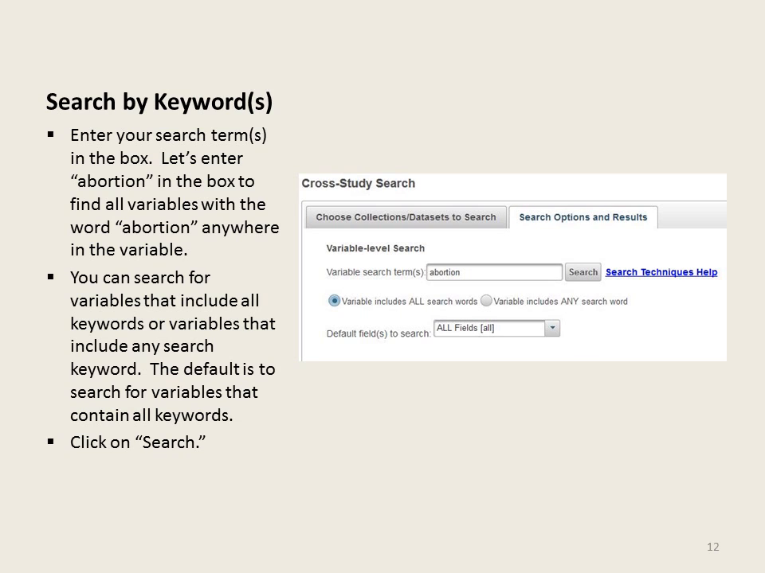Enter your search terms in the box. Let's enter abortion in the box to find all variables with the word abortion anywhere in that variable. You can search for variables that include all keywords or variables that include any search keyword. The default is to search for variables that contain all keywords. Enter your keyword in the box and click on Search.